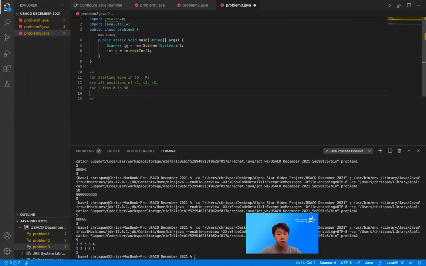And then at each move, if i is equal to S1 or S2 or S3, this needs to be tabbed up because it is inside the inner for loop, then direction equals the other direction. We'll switch directions. We also have to keep track of x equals 0, y equals 0. We want to get to n minus 1, n minus 1. This is where we want to be at the end of all this.